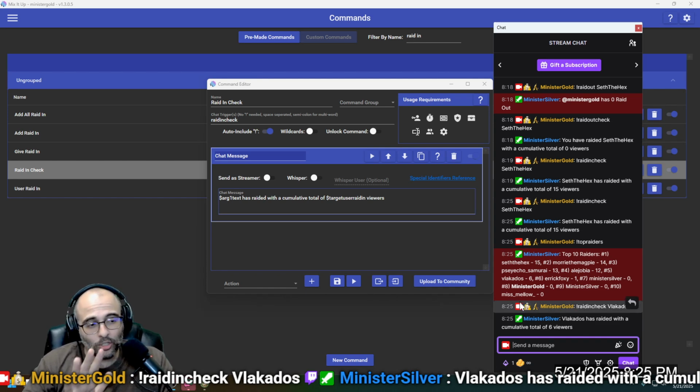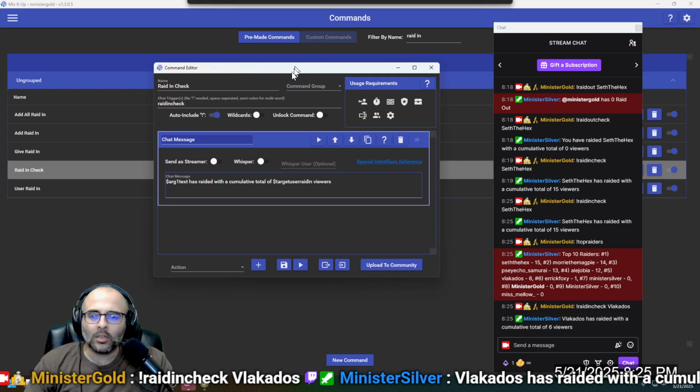I just implemented this, so the numbers will go up. I have small numbers right now since I just started it. So arg1, $arg1 text, where arg1 text will be the username, has raided with a cumulative total of target user rate-in viewers. It'll grab the amount of viewers for that username and output it to the chat.